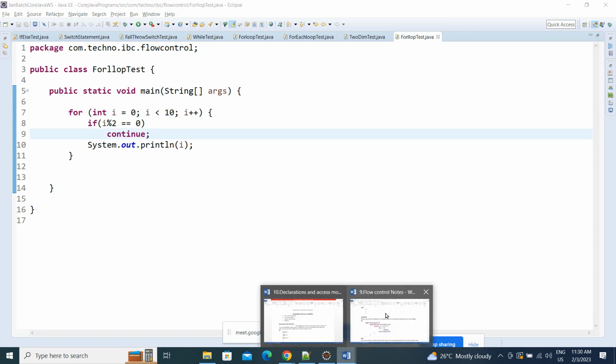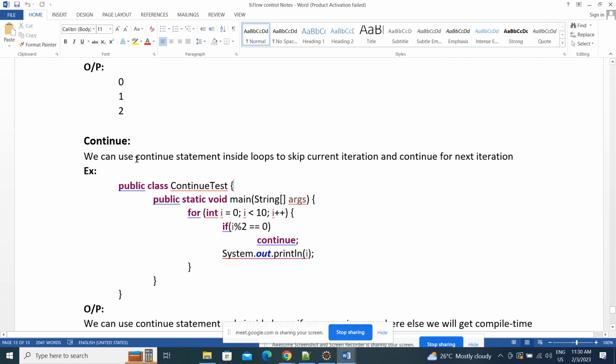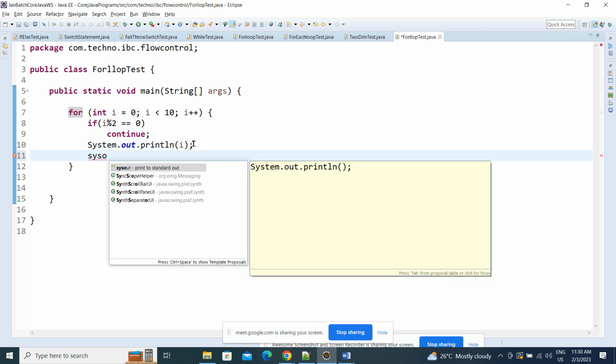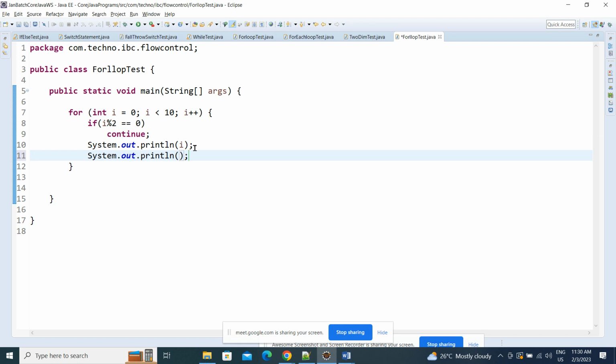Now let's read that statement. We can use the continue statement inside loops to skip the current iteration. Current iteration. Let's say if it is an even number, it skips the rest of the statements. Right or not?